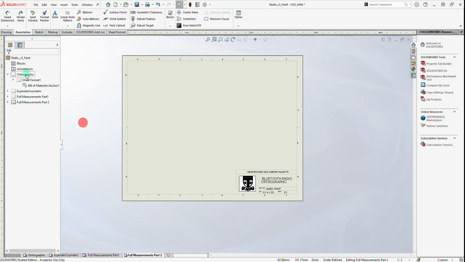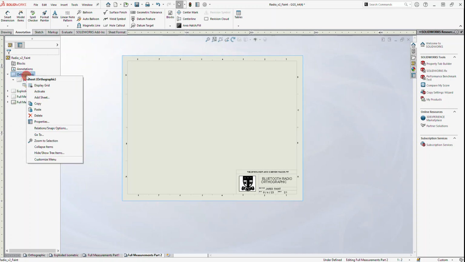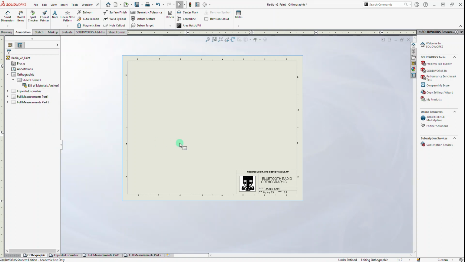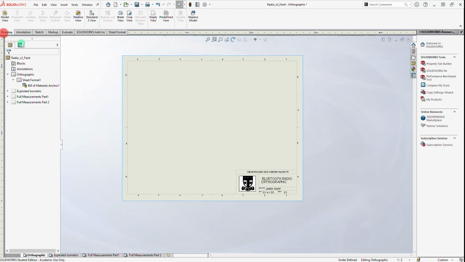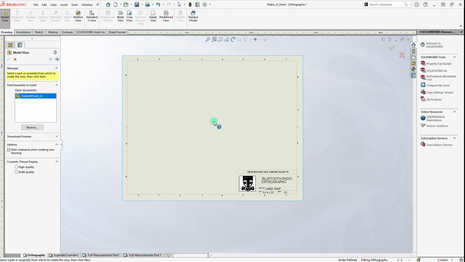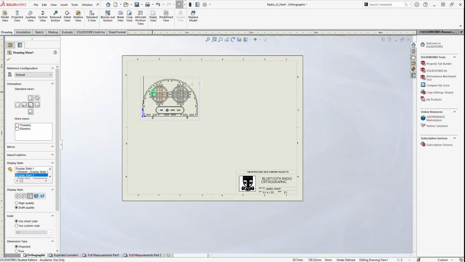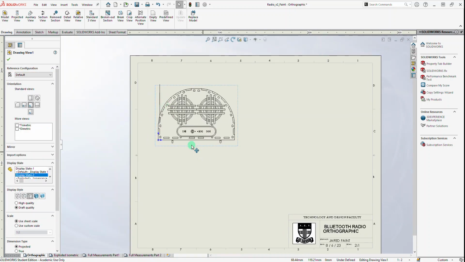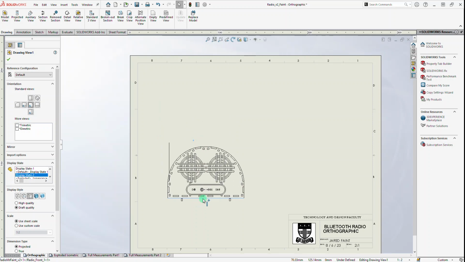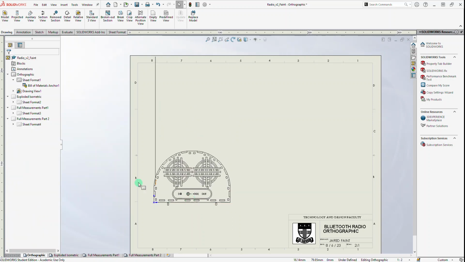I'm going to move back into my orthographic as the first one. So right click, activate that one. I'm back in that sheet. So now I can go into the drawing function and add my model view. So from here, my radio is perfect. So I'm going to double click on him. It'll then bring up there. There's my front view. I might move him down, he probably wants to be about there.